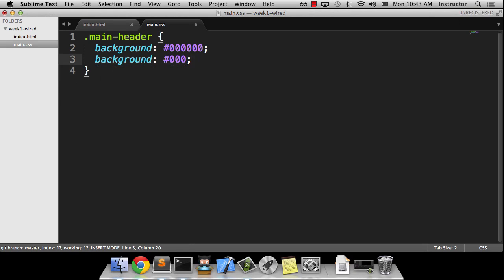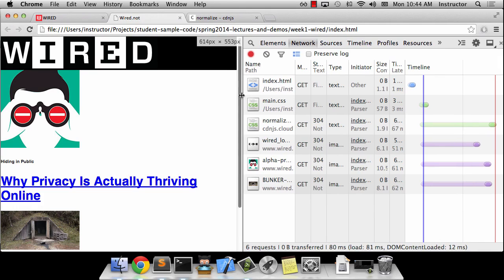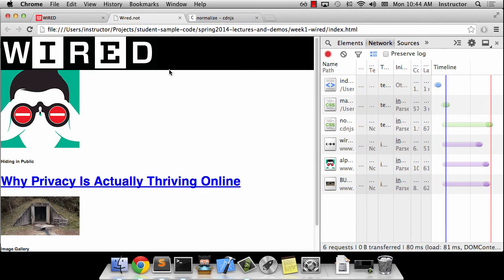So yes, there's a set of human readable colors that most browsers have available. It just depends on what they have. There's other ways to define colors too. You can define them as RGB or RGBA for adding in the alpha color as well. But we'll stick with the hexadecimal for now. So let's see what this looks like. All right. So we get a solid black background behind our wired logo. So that's a pretty good start.